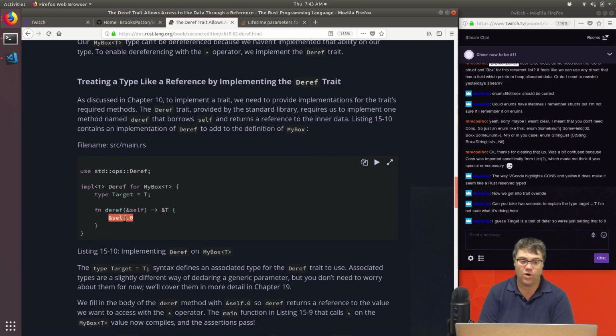And inside of here, what we're returning is the self.0. This is odd to me because I don't really see the numbers after the dot in diving into data structures, but we have the data structure of a tuple for this type, and we want the first item in that tuple, so it's .0 for tuples. That's the only way to get into them, and that's the only type that we get into through just a number after a dot. I guess target is a trait of deref.